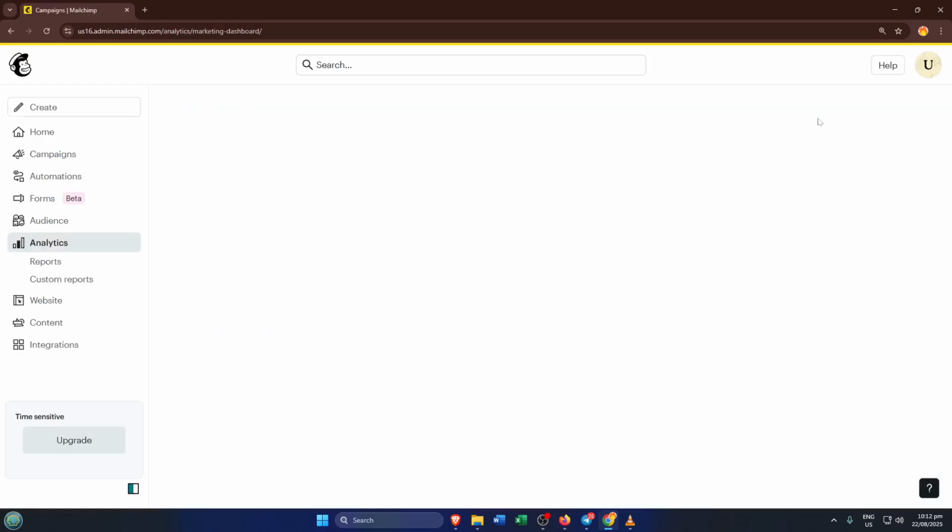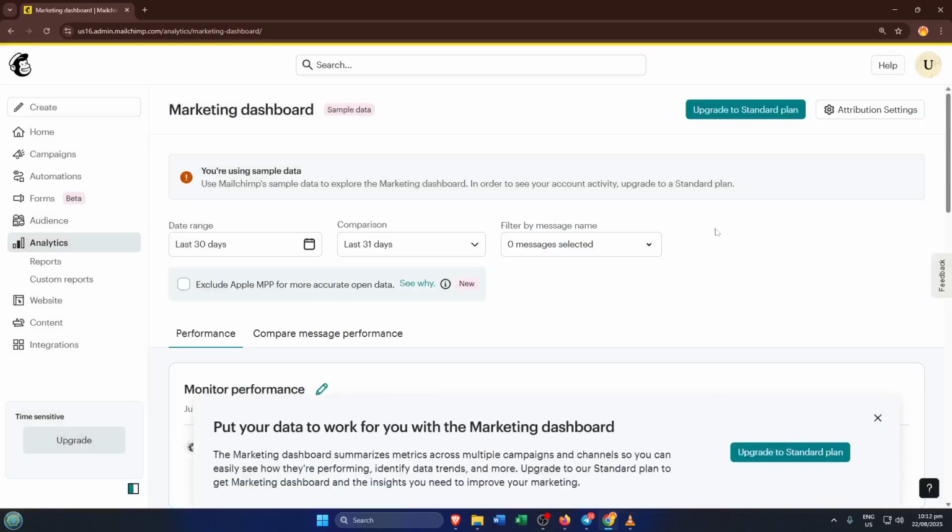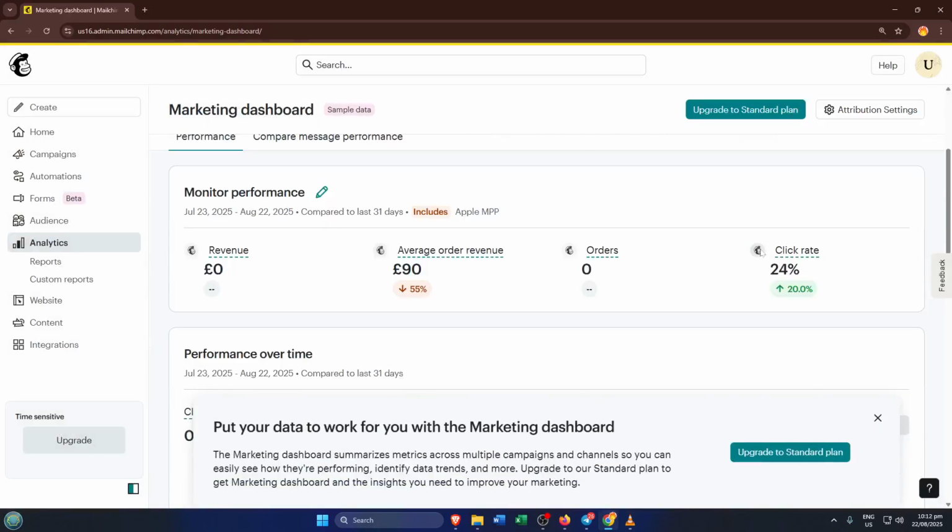And that's it. You've learned how to set up your Mailchimp account, organize your contacts, design and send your first campaign, and even analyze how it performed.